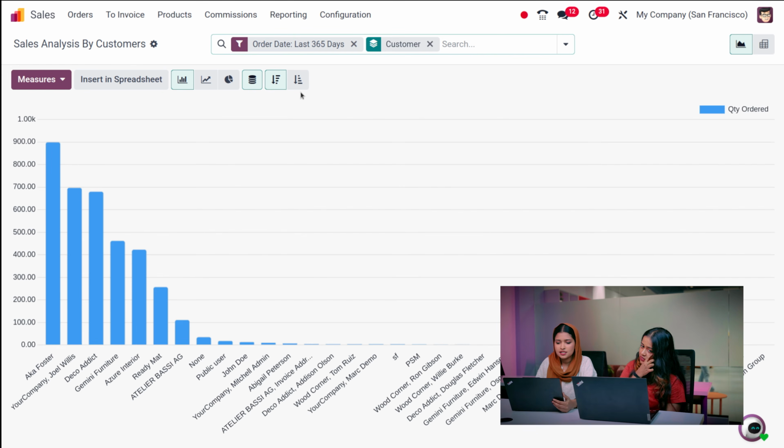Next thing we have is the customers. So here you can see by default the graph view, and there you can see the different customers that are already in our database, like Gemini Furniture, Deco Addict, Ready Mat, Your Company, Joy Wills, everything right here. And you can see the measures, like here we have quantity ordered, the quantity the customer ordered. And here we have different types of measures like discount amount. So we can specify the measures and we can see the graph view. All other things are similar to the ones which we have been seeing.